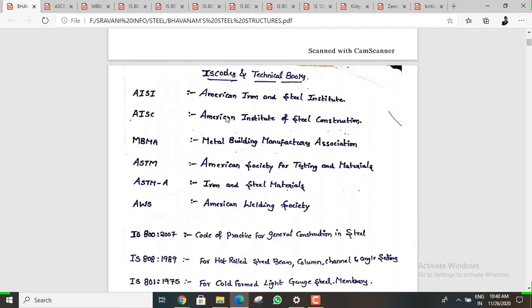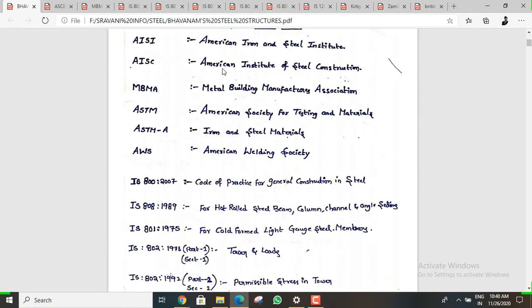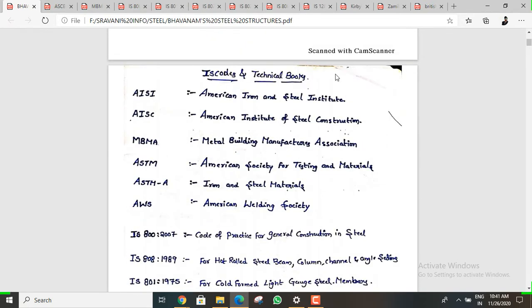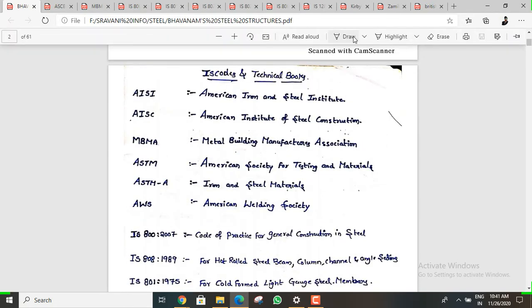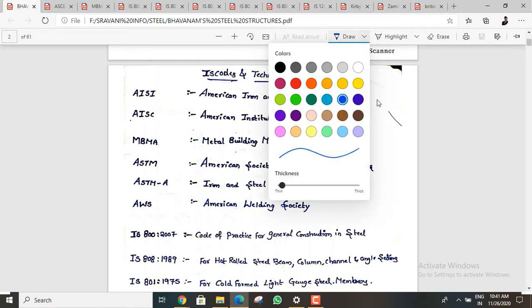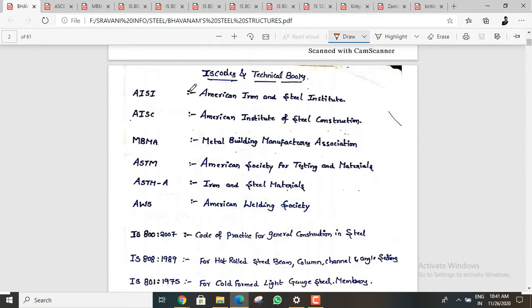Coming to here, some codes: IS codes and technical books, and also some American codes, American standards. Let me explain a few things. See guys, here we have AISI, American Iron and Steel Institute. These are some standard things.